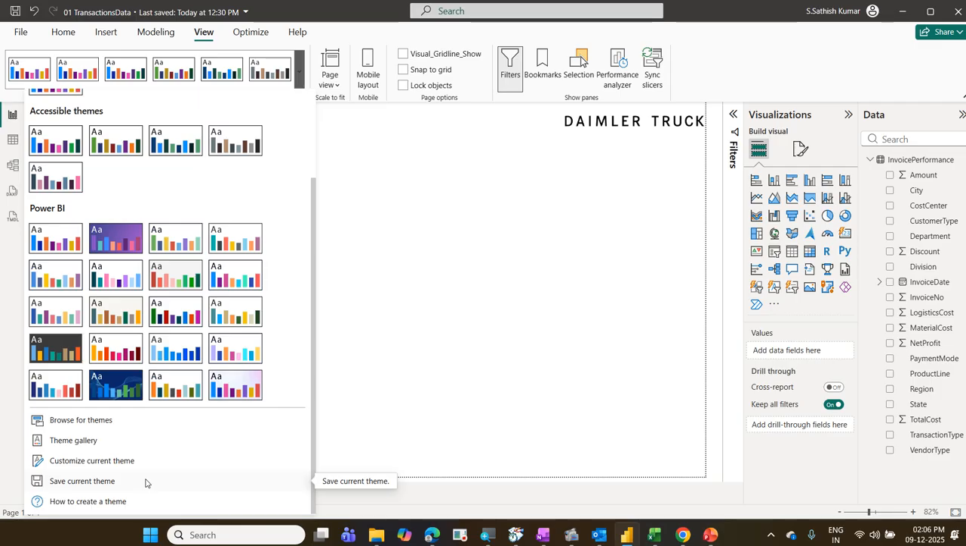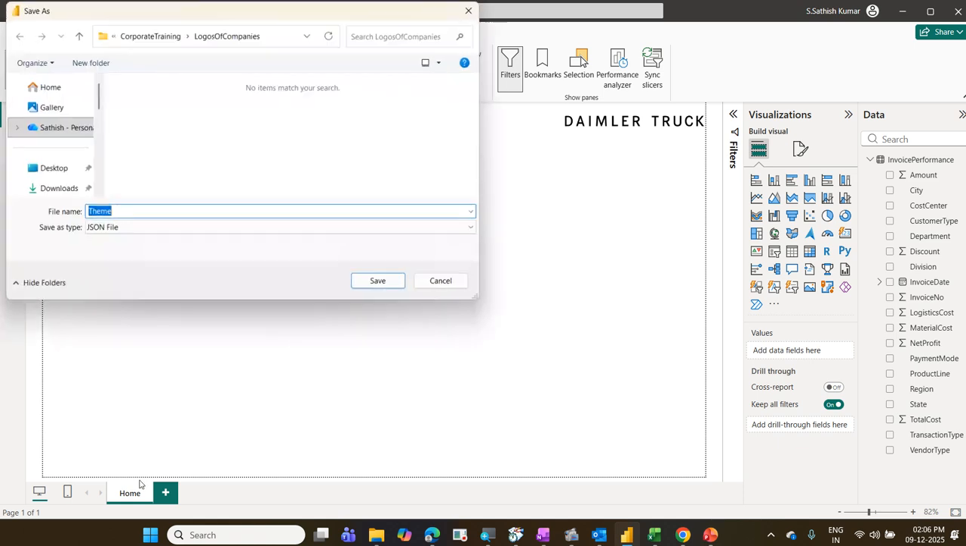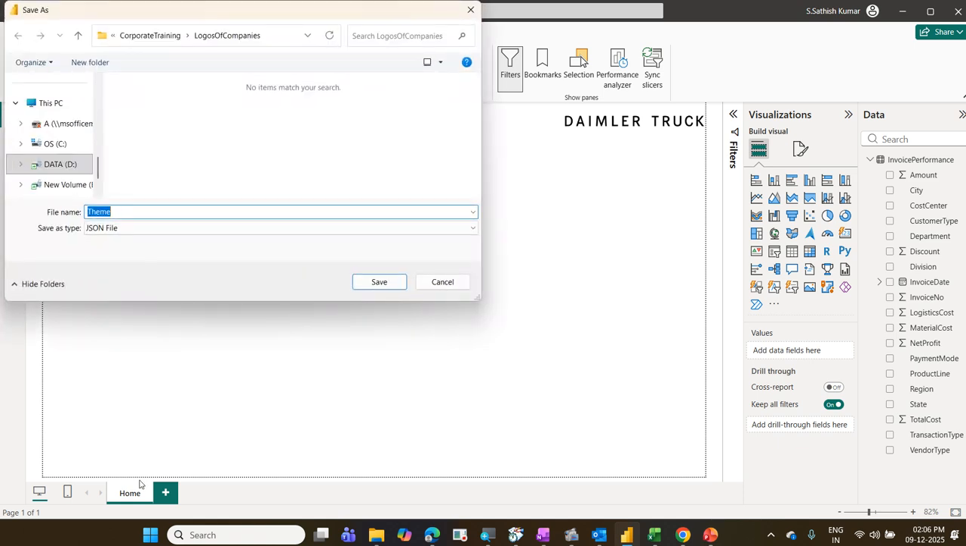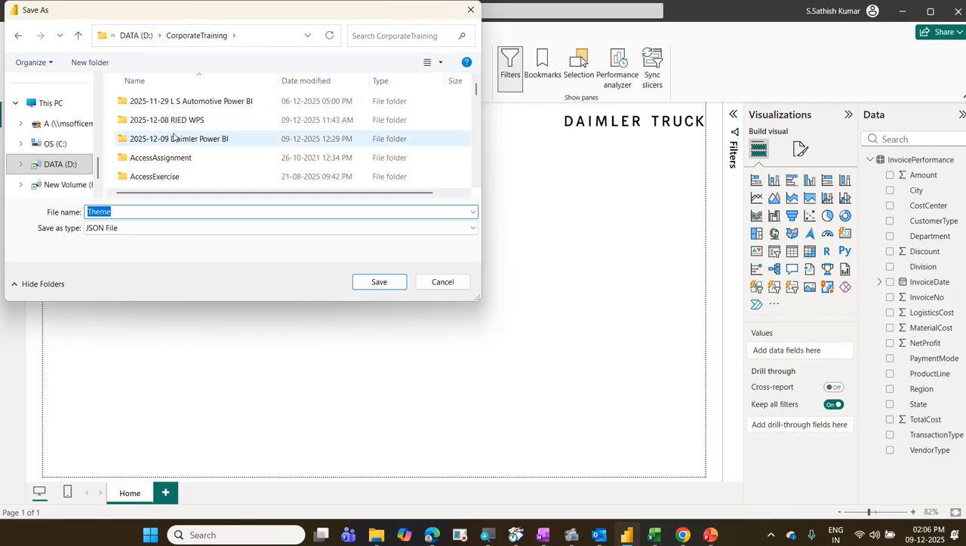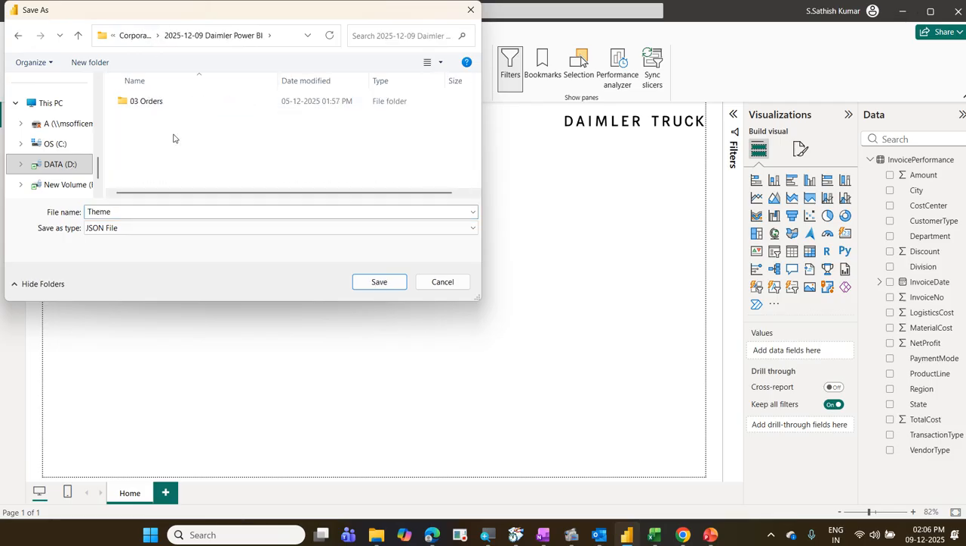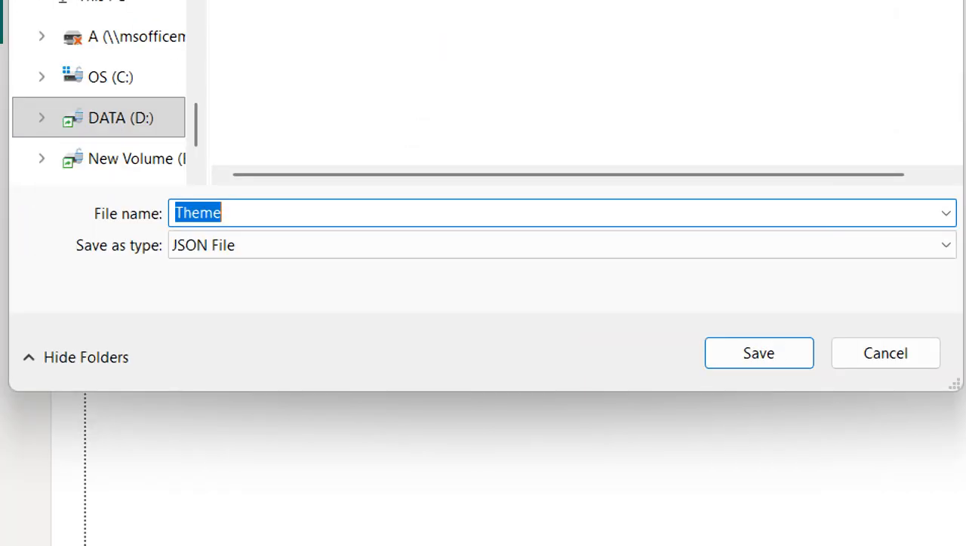Save current theme asks for a name, your wish. You can give any name and save it anywhere as you wish. Let me save it in the same folder where I downloaded the file today. I will save it with your company name, Daimler font theme.